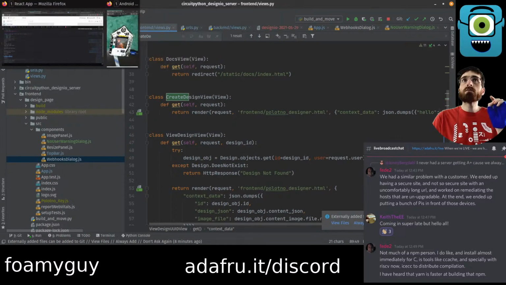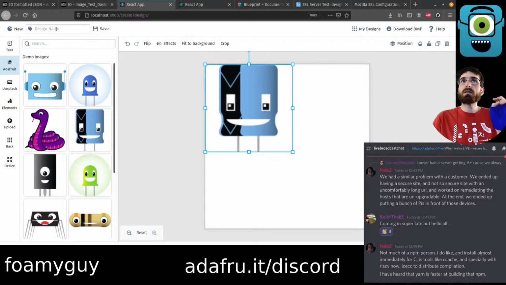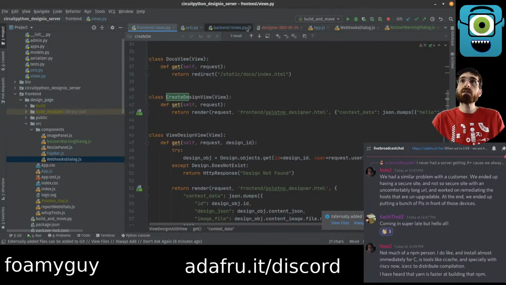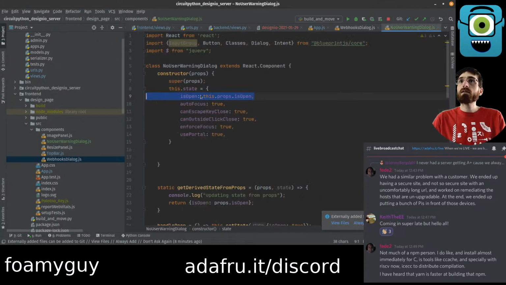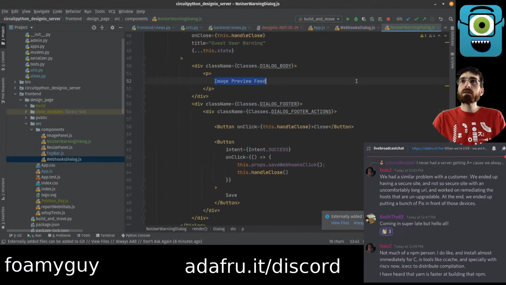So we could actually still test this by making a new no-user design, saving this, and it's going to redirect us. And now it works. So I did not change the text inside of here yet. So this should have a warning about guest user.